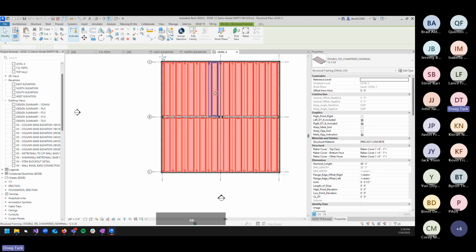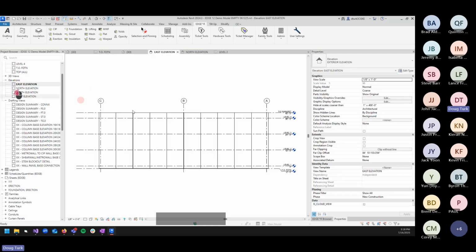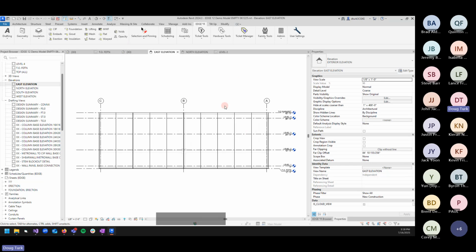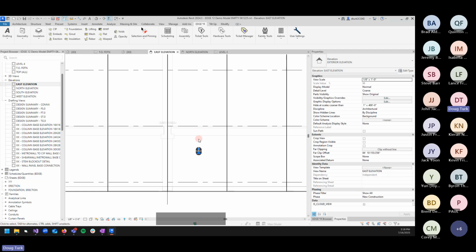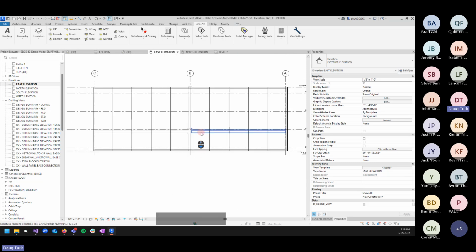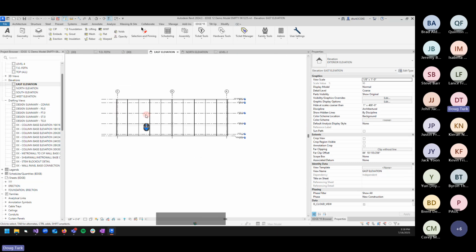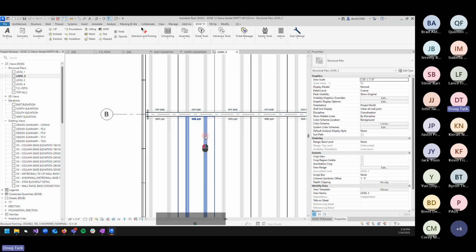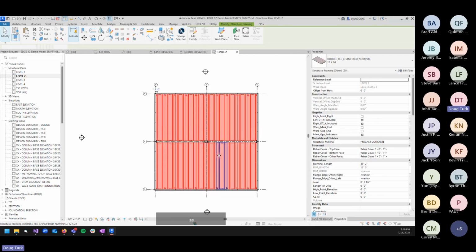So now what we need to do is bring these up to our other levels. As we saw earlier, we do have several different levels. And I'm realizing now why I couldn't see anything was also the opacity in this view. But we can now see where the beams and the double T's have come in on level 2. So we need to bring them up to our other levels. So let's go ahead and do that.